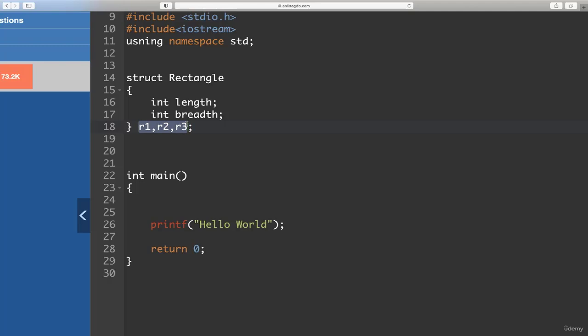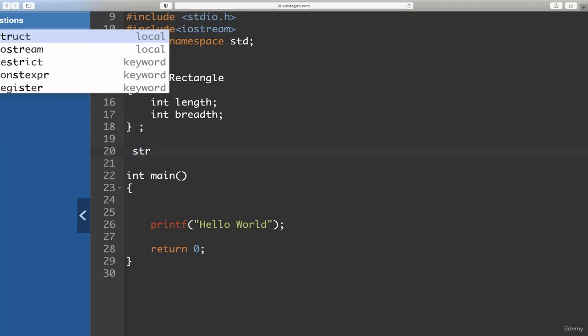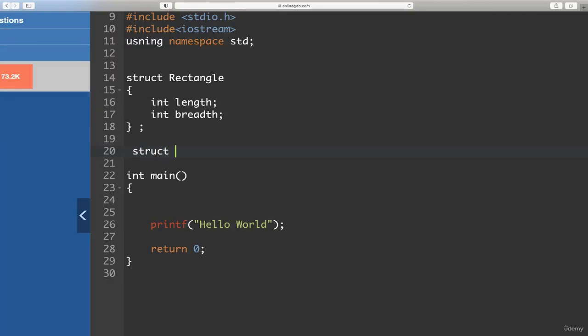This is as good as writing separately struct rectangle and R1, R2, R3. So this is the same. Whether you declare them here or write them separately in the next line, this is the declaration of variables.